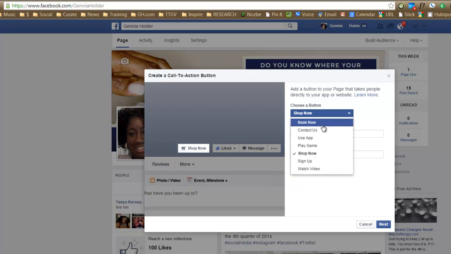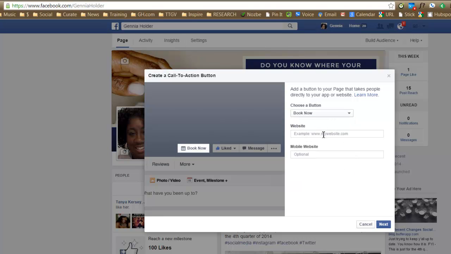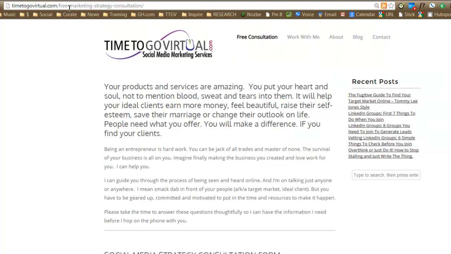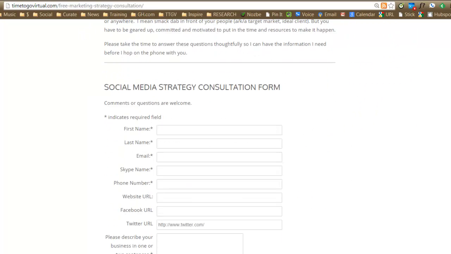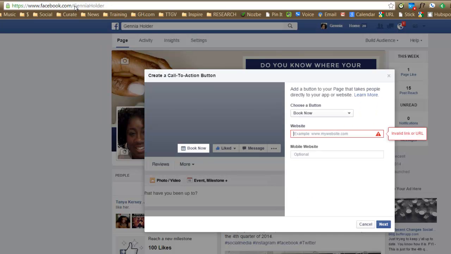So for me right now, I'm going to book now. And the next thing you have to do is put in your website address. I'm going to go to my website and copy and paste my URL in there. Okay, so this is my consultation page. And just paste it in there. If you have a mobile website, of course, you can put that in there.